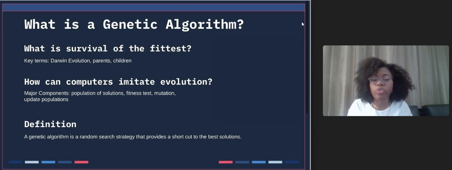So let's do a definition. A genetic algorithm is a random search strategy that provides a shortcut to the best solutions. That's the way I think about it. If you don't take anything else from this slide, I think that definition is a pretty good one to take. So that's why I read it directly.